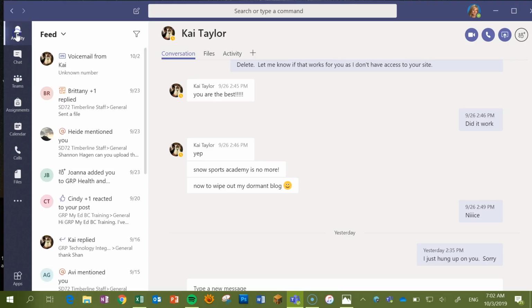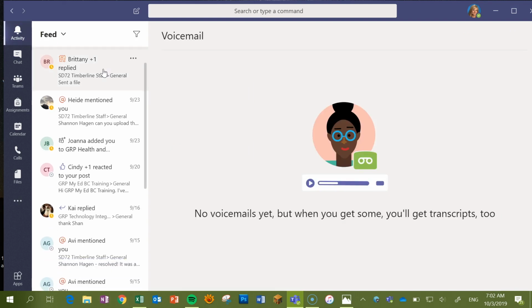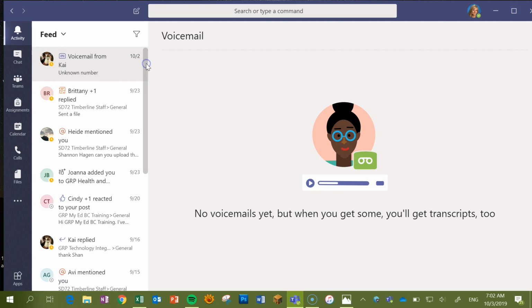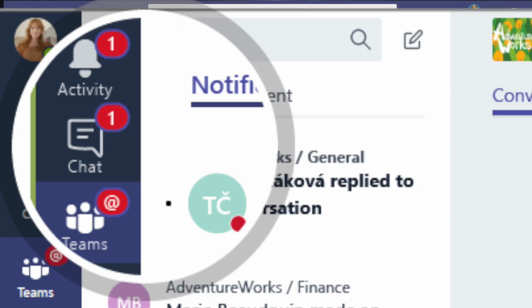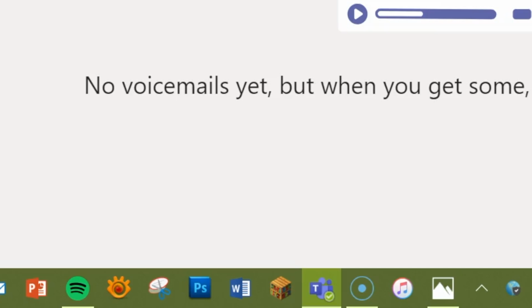The activity feed is kind of an important place because it gives you a heads up of anything that has occurred in any of your channels at any particular time. This could be an @mention, this could be that a file's been added, it could be that you have received a private chat. You know that you have an activity or something going on in there because you will see a little red dot with a number beside it according to however many new activities you have. This will also show up in the bottom of your taskbar if you leave your Teams open.